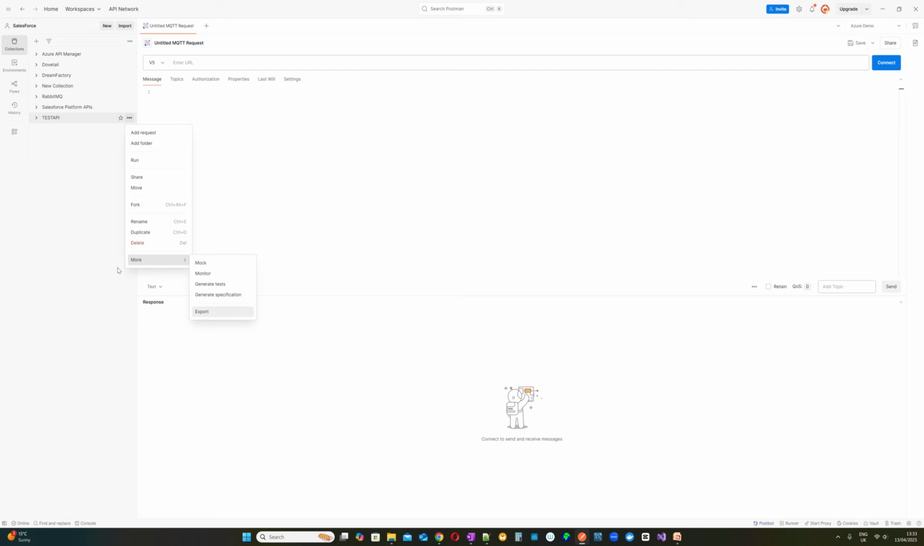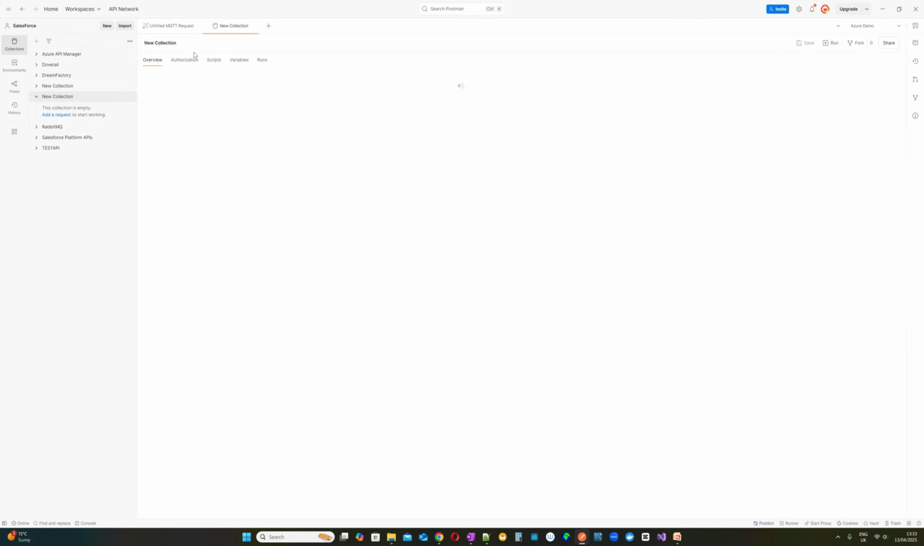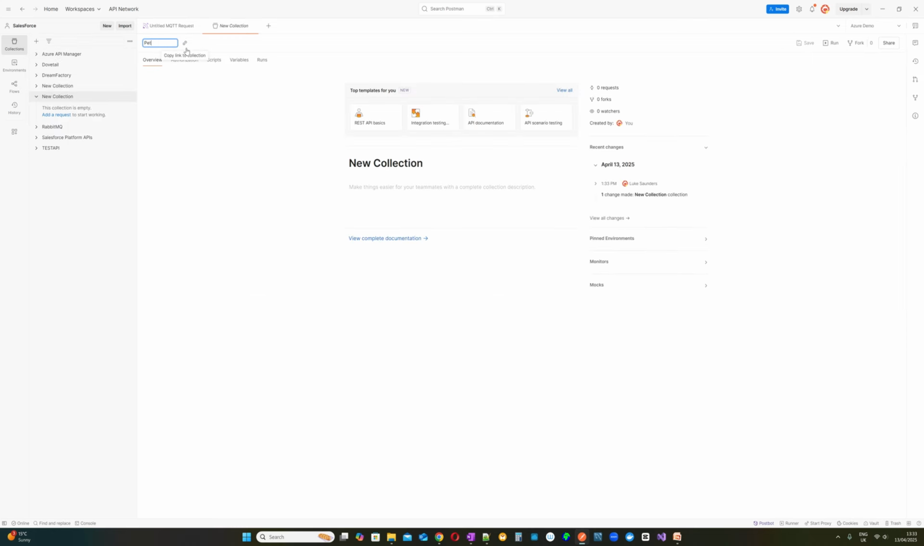However, the manual process we're going to go through now is really useful in order to understand how Postman really works. So what we're going to do is create a new collection, and a collection is just a way of grouping request templates. So we're going to create a blank collection. We're going to call this Pet Store Test. And it's as simple as that.